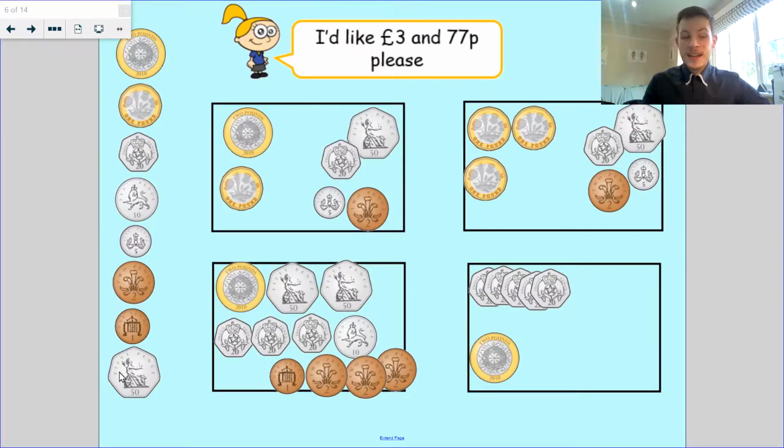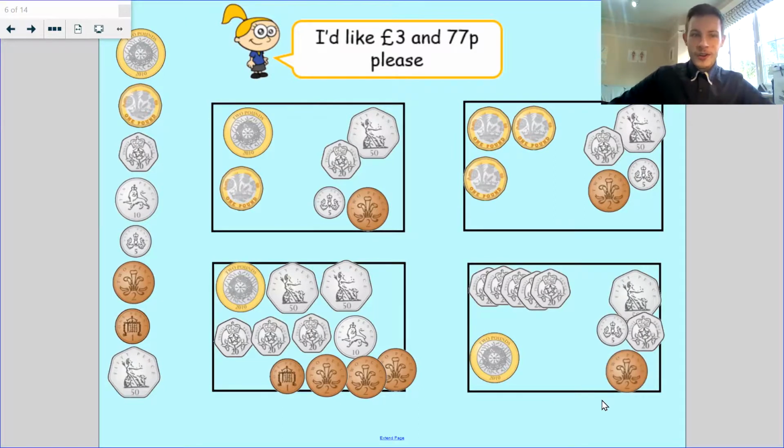Then I'm just going to make it nice and simple for me, because that was quite complicated. I'm going to use a 50p, I'm going to use a 20p, and that's going to get me to my 70, and then I'm going to use my 5 pence to get me to £3.75. I need 2 more. £3.77. Wowie, that was a lot of work.